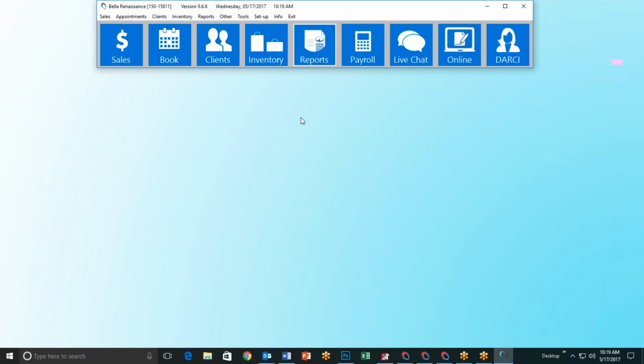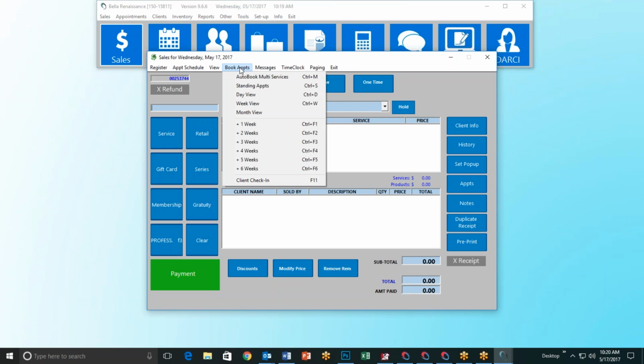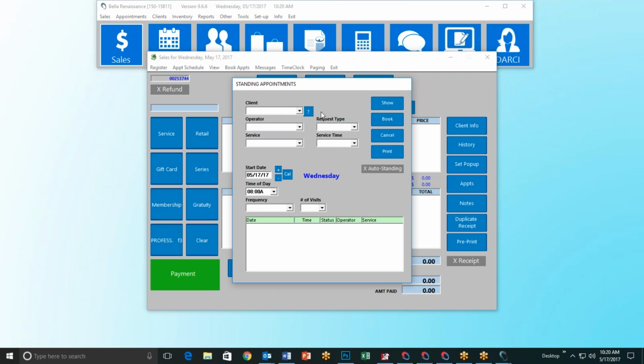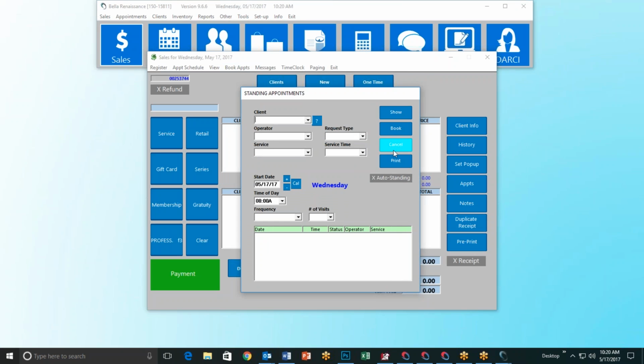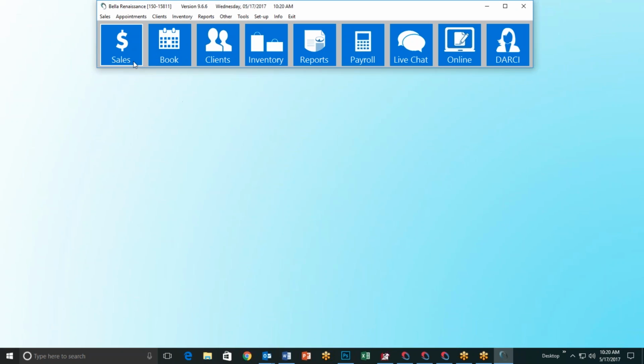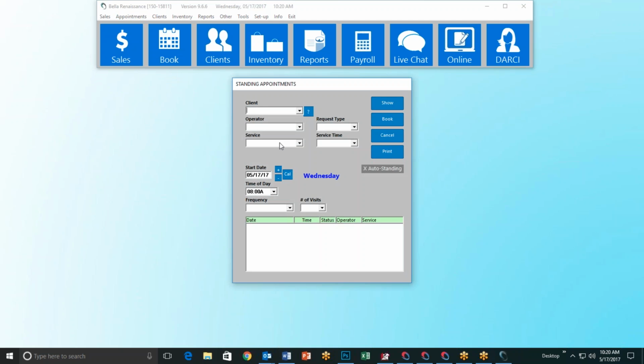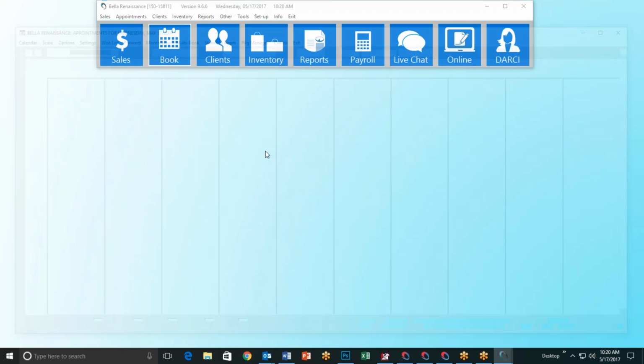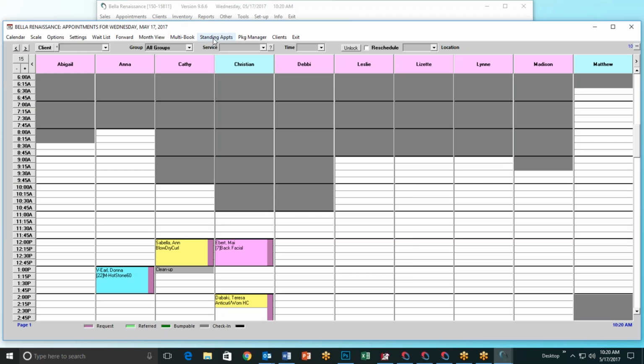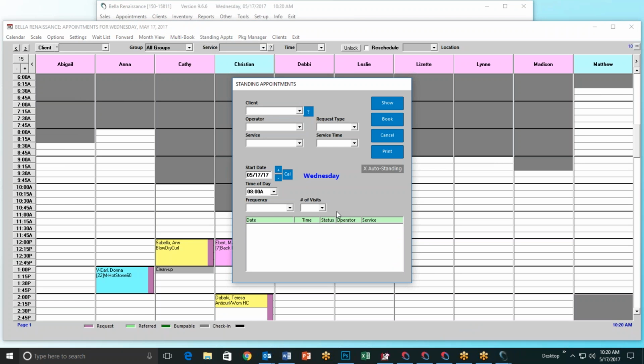Well, there's lots of different places to do it. For instance, I could go into my sales screen and go to book appointments and choose standing appointments. And my standing appointment window comes up. I'm going to cancel that and exit out of that. I could also go right up here from the main menu, choose appointments and go to standing appointments. And there's that same window. And of course, if I was in the appointment book, I could do the same thing, choose standing appointments, and there's that window again. So as long as you've got this window up, no matter where you've gotten it from, you can now book a standing appointment.